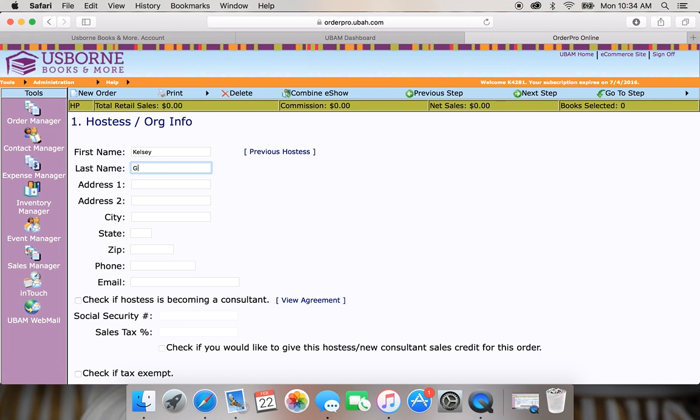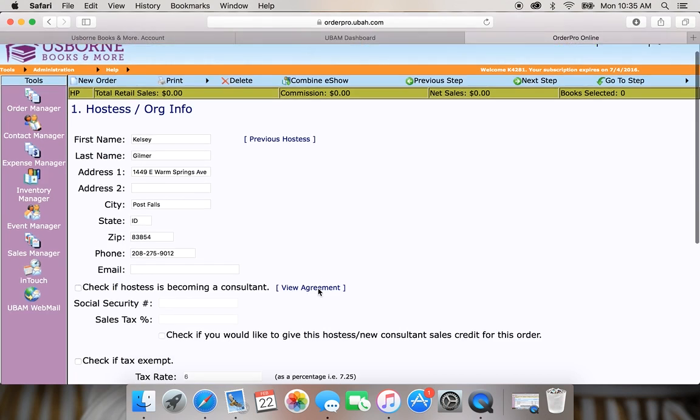This is just a hostess I have right now. Then I'm just going to put my address right now because it's just an example. I'll go back and fix it to hers later, and you can always edit this and go back and forth. Then you also need a phone number because it won't ship without a phone number. You can put an email address if you want.